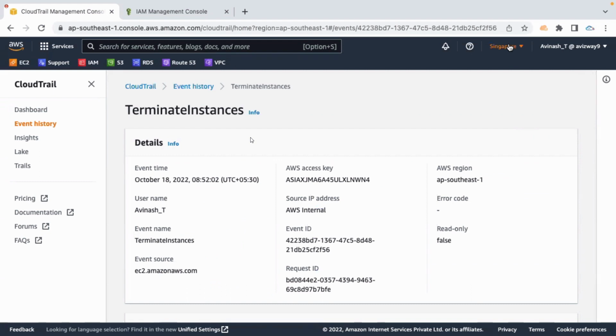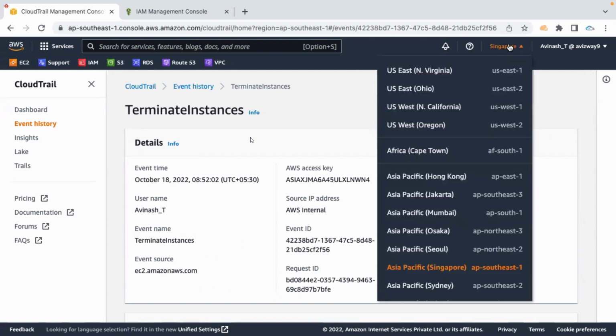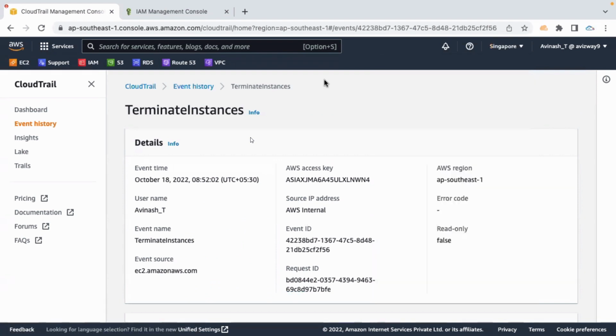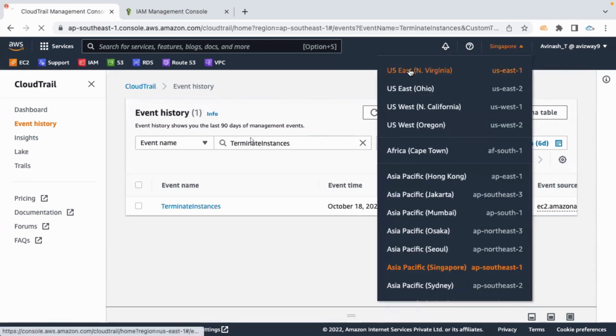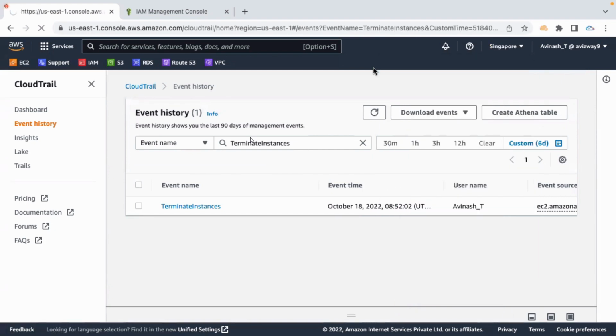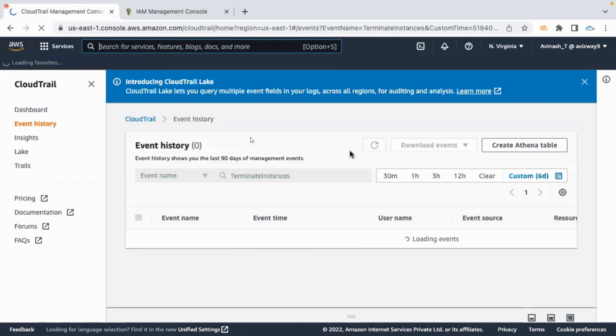So the service is region specific. Whenever you select Singapore, Singapore activities will show. Whenever you select Northern Virginia, those activities will show. I'll tell you why I'm not able to find that S3. Because S3 is global, we can find that under Northern Virginia. Okay, that is the reason.